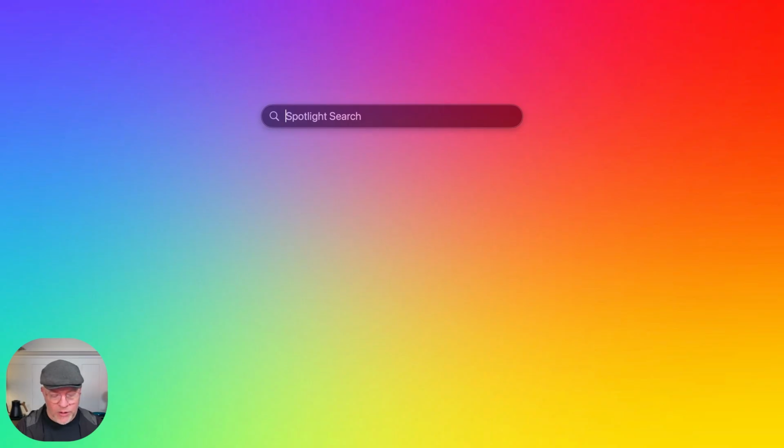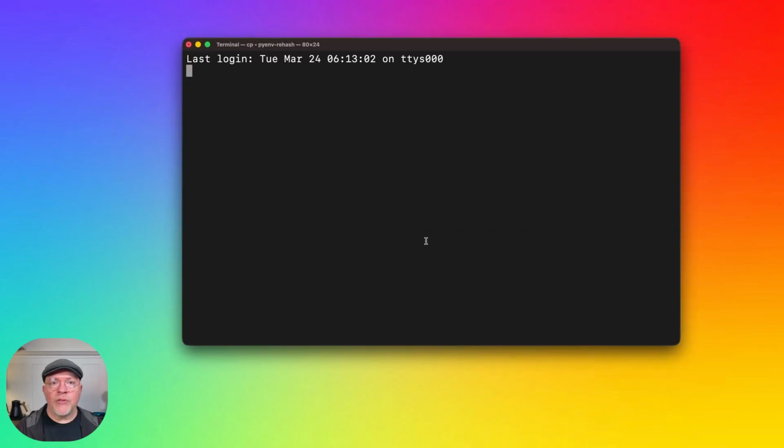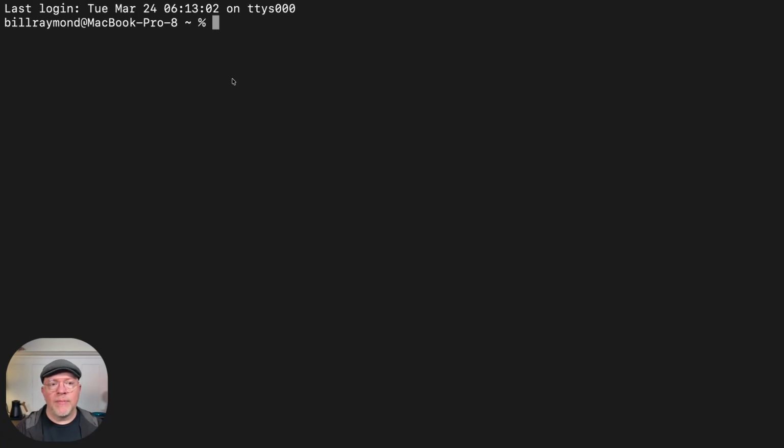When you work with coding tools, you'll find that you need to use this thing called a terminal. We'll talk about this in the training. For now, what I want you to do is press Command Space on your keyboard and then type the word terminal and press return. I'll expand this window to full size and then I'll zoom in.